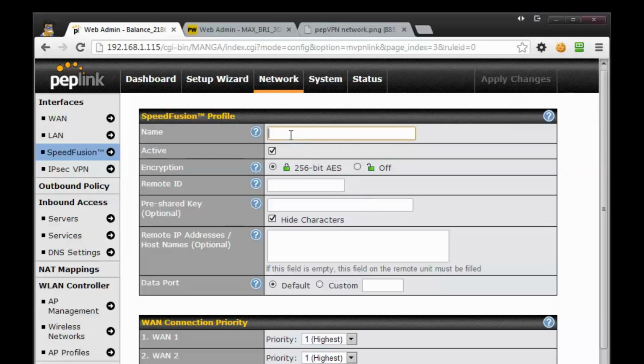First of all, we need to give this profile a name. So let's call it something sensible, like New York Office. And we want it to be active. We want the encryption to be 256-bit AES. And underneath here, we need to put in the remote ID. So on the last page, we just saw that this device's ID is London, and I happen to know that the BR1's local ID is New York. So I'll type that in there.